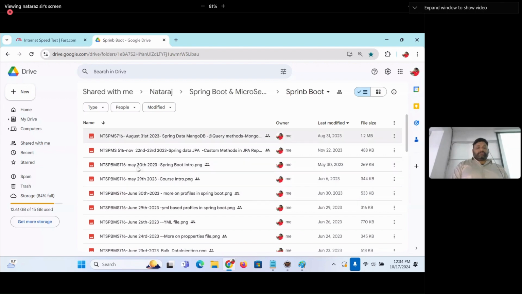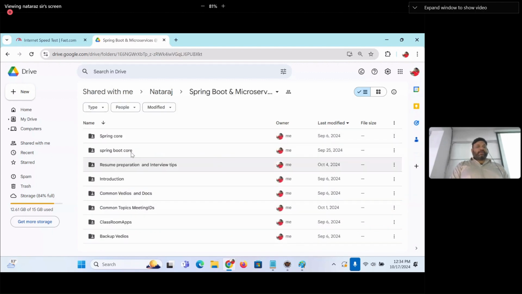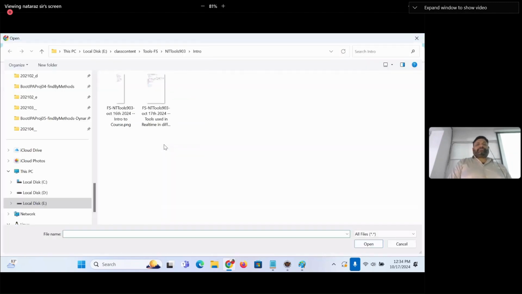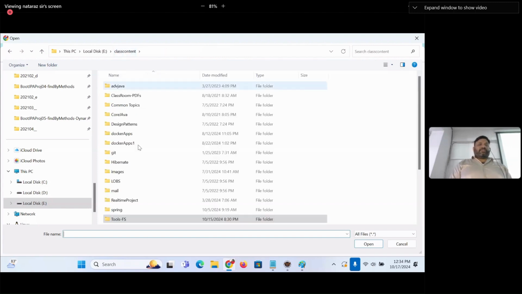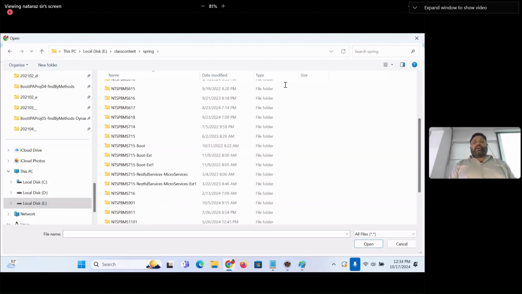What's your batch code? 16.8. Spring Boot core, right click, file upload. And you can collect that jar file information from any website. Maven repository is the one I'm habituated to. You can collect from any website. Okay. What is your batch code, guys? 1102. Can we configure?